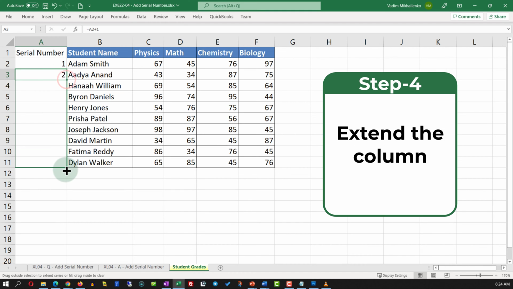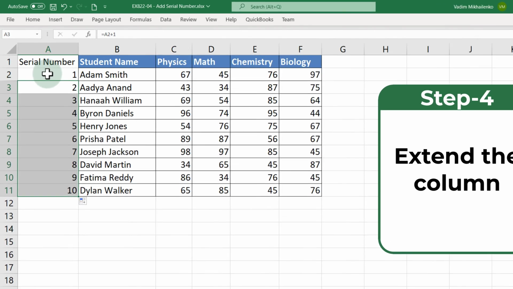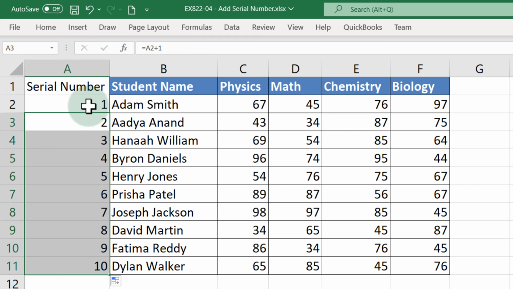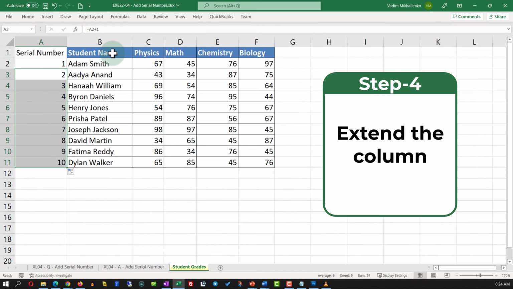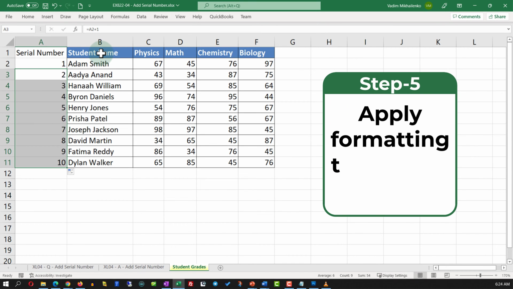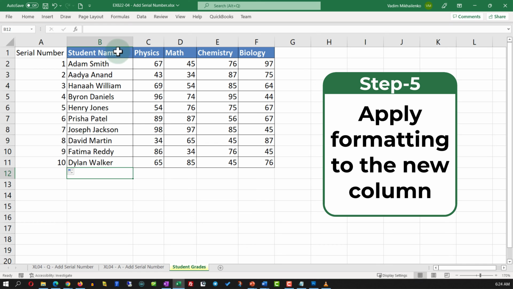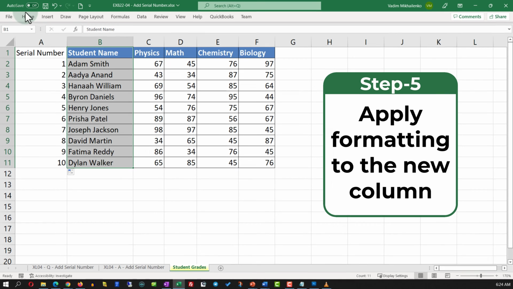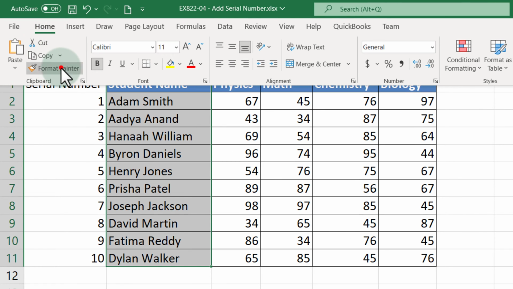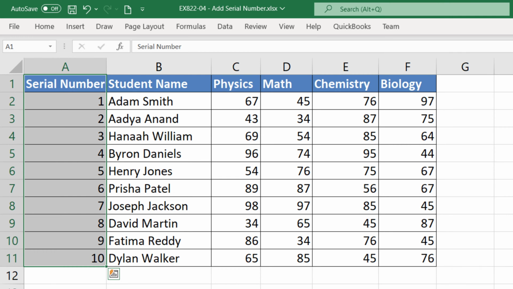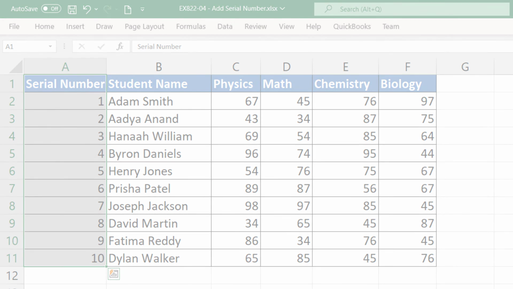And now I can expand this formula for the entire data set, and you will see that the numbers are increasing. Keep in mind that this number might be different from the actual row ID. And if you use a different formula, the number will be different for sure. And then the last step here is to apply formatting to the column. To do this, we need to select the column, navigate to the Home tab, select Format Painter, and then apply it to the newly created column.